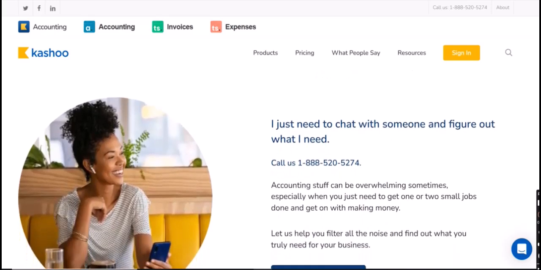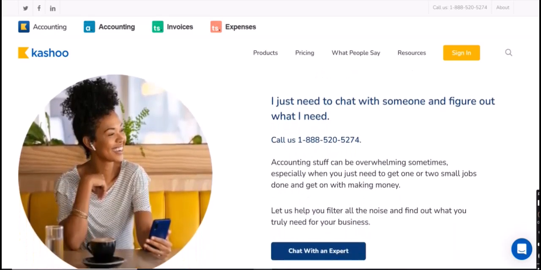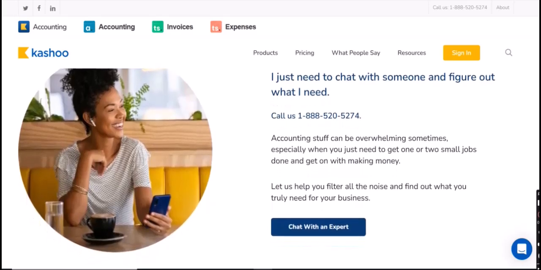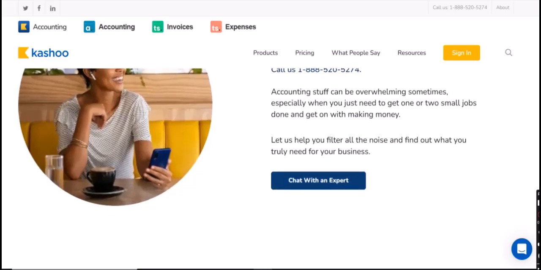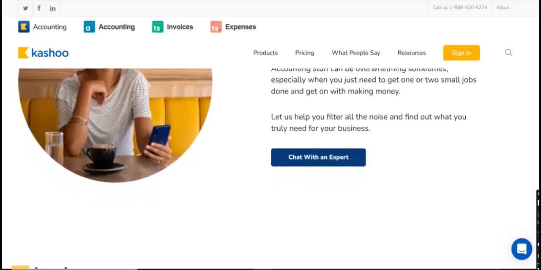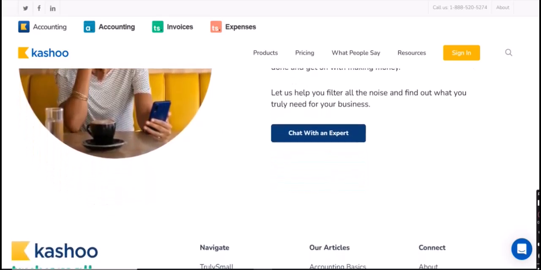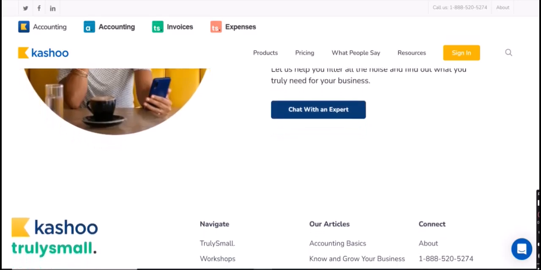Understanding your role in security. While Kashoo invests significantly in security, it's important to remember that security is a shared responsibility. As a user, you play a vital role in protecting your own data. Here are some simple yet effective steps you can take.